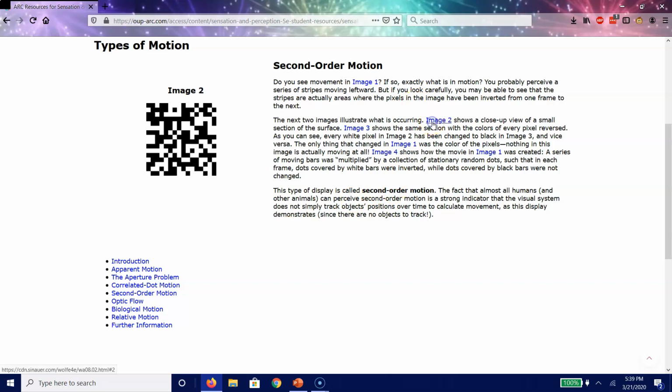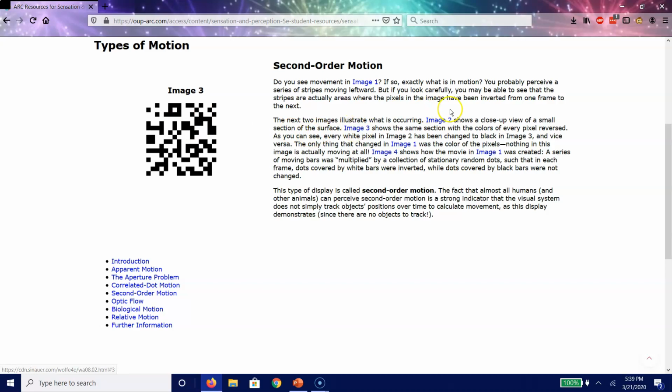So here is a very small section of the surface. Now, here is that same section, but all of the pixels have been reversed. All of the white pixels you see here are going to be black. All of the black pixels are going to be white. So here's what's kind of interesting. The only thing that's changing here is the pixels. These are areas of reversal.